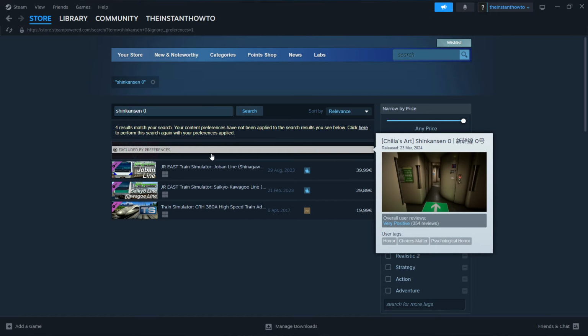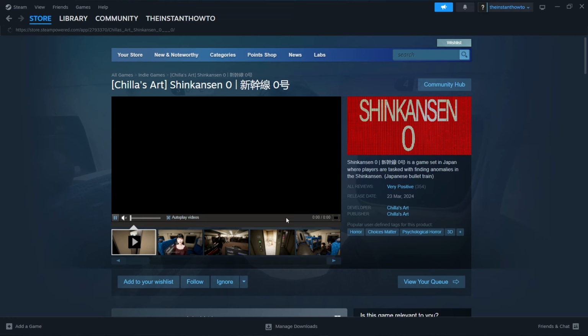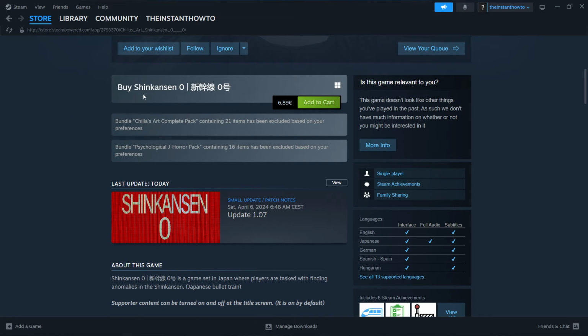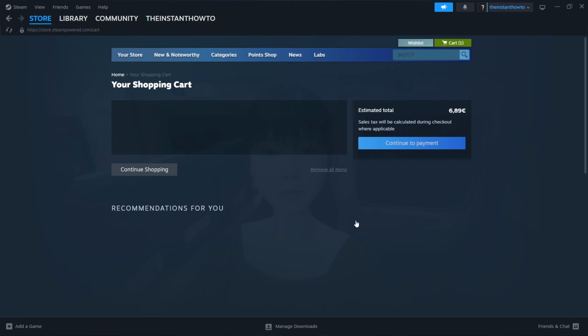So Chilla's Art Shinkansen 0. You want to click on this. And then click View Page. And then you want to scroll down to where it says Buy Shinkansen 0. Add to Cart. You want to click on this Add to Cart button. And then View My Cart.